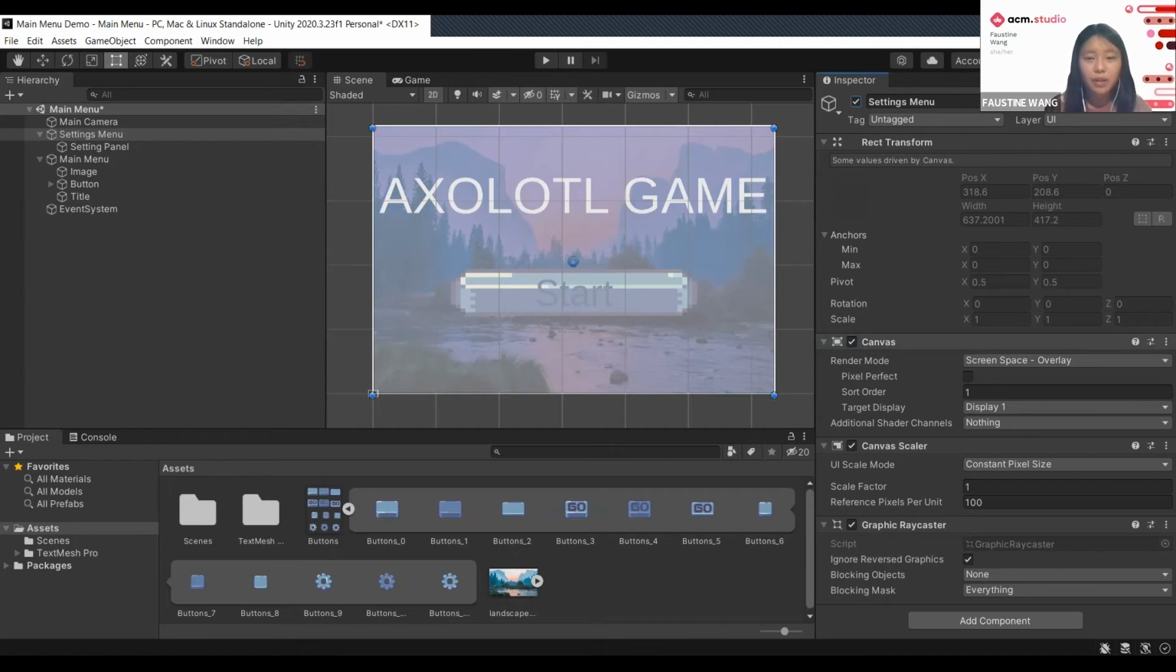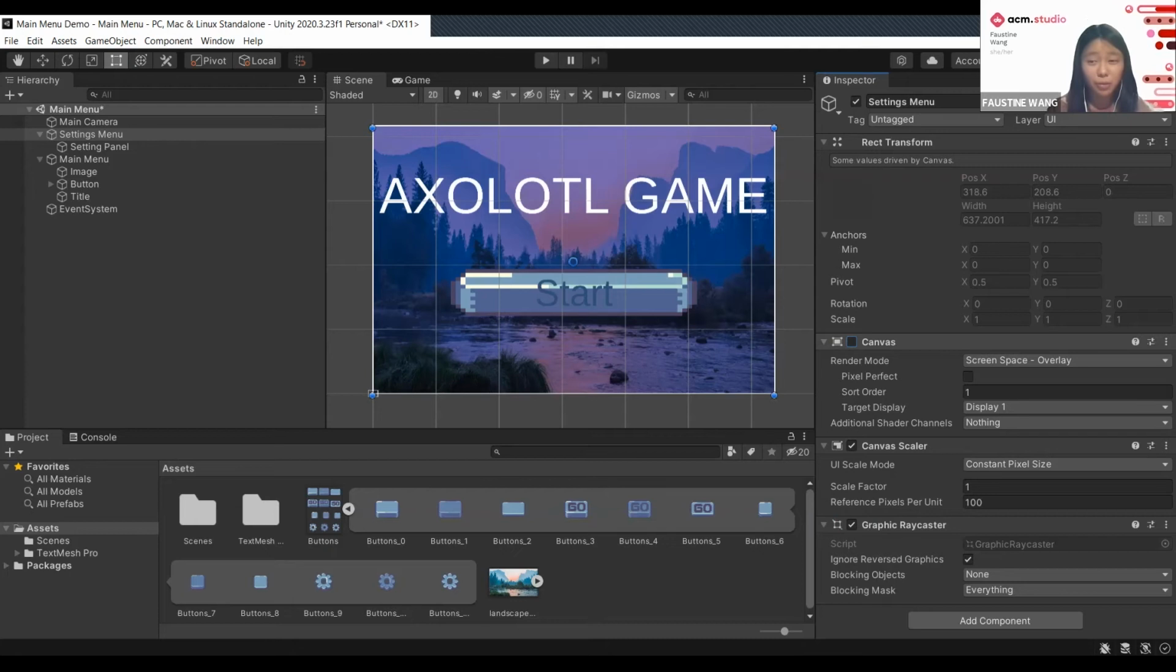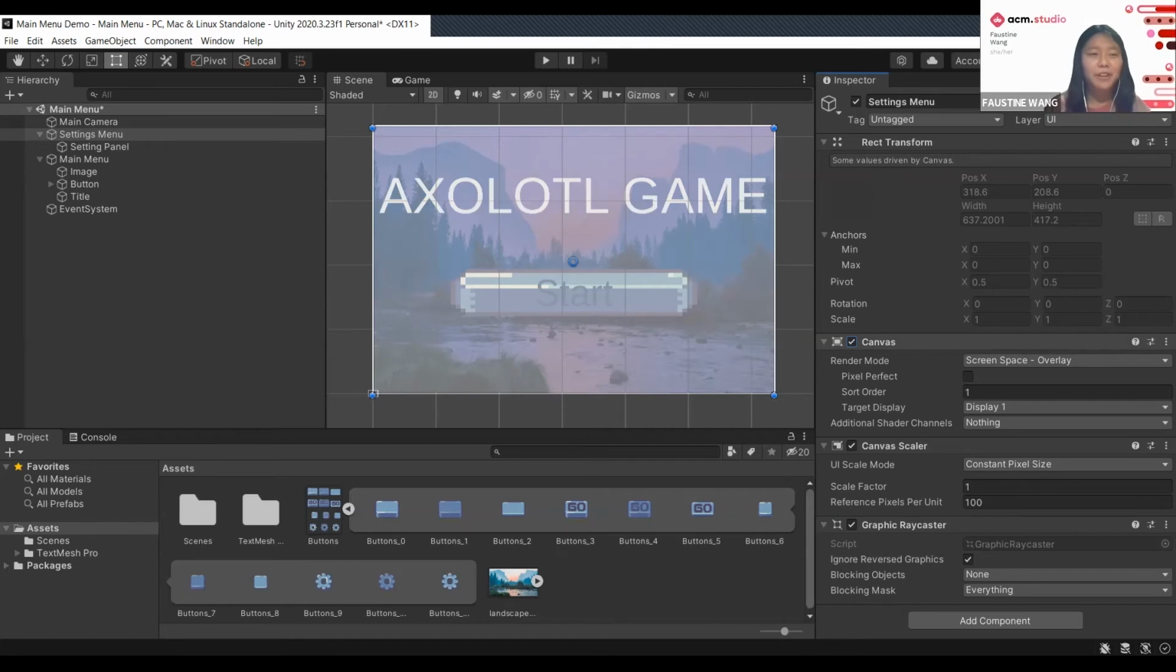But if you're just disabling the canvas, it's better for performance and things like that, because it saves what it has already drawn. And so it doesn't take more computer energy for it to redraw them.